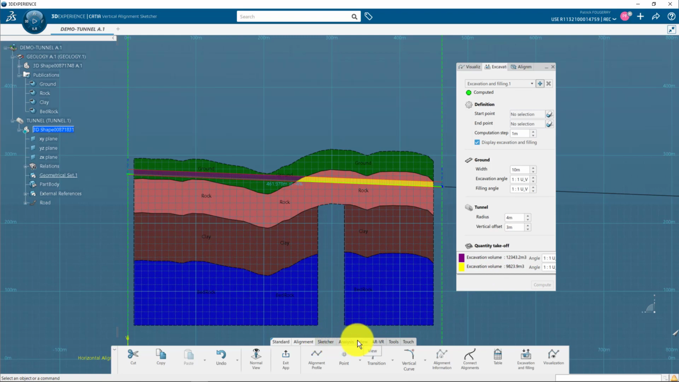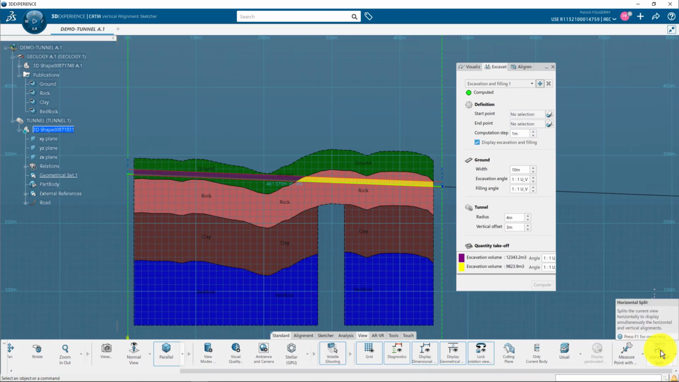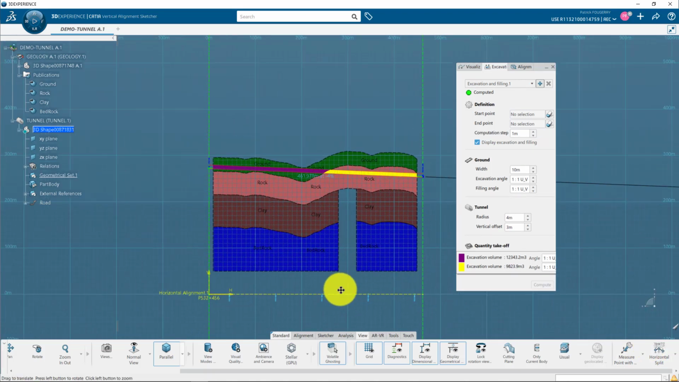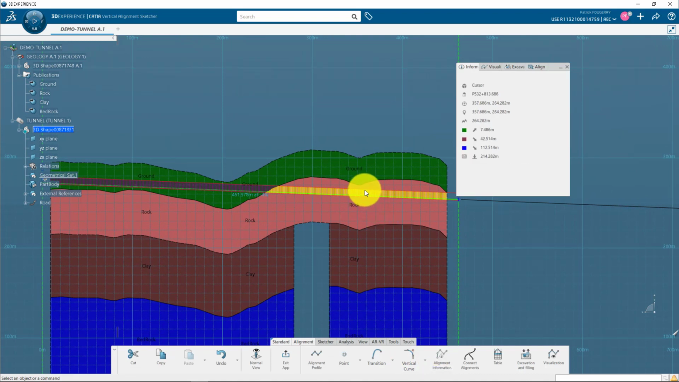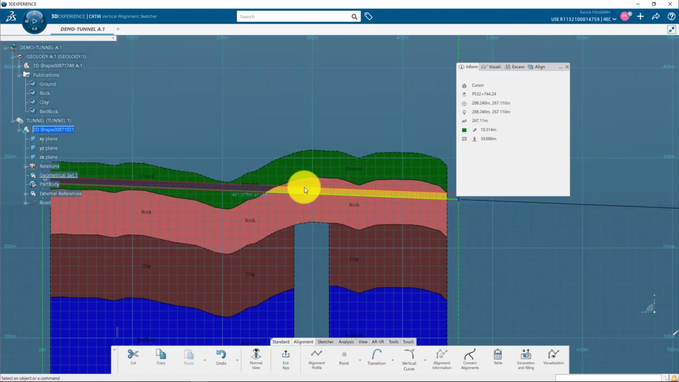In View, you have now a new capability to display both horizontal and vertical alignments on the same screen with the horizontal split. If you navigate on one of the alignments, you can visualize the cursor positioning on both alignments to better understand your location. In Alignment Information, you will be able to display information on the position of your mouse, such as the distance to the ground surface or any geological layer. This is really useful to check the position of the tunnel upper or lower surfaces relatively to any geological layer.